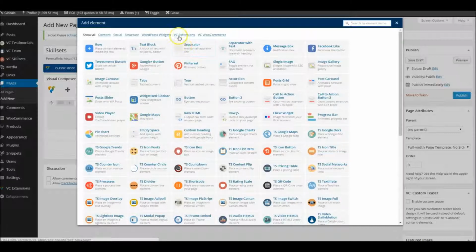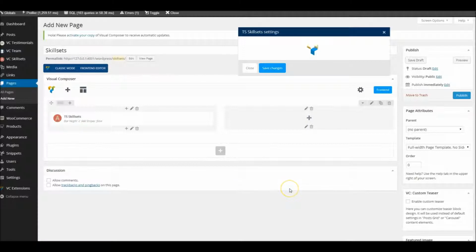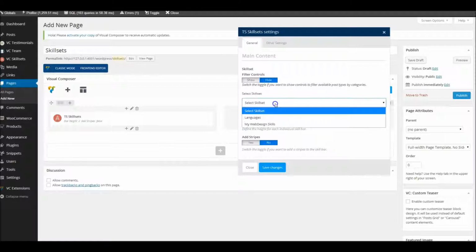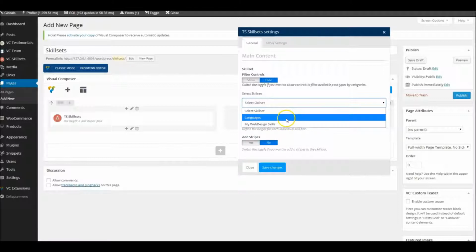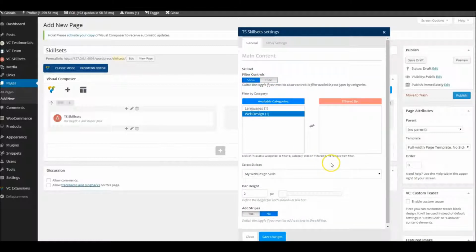As with all our elements, you will find them under VCE extensions, and the skill set happens to be the last one. In this select box, we find the two skill sets we just created. If at some point you have so many skill sets that this list is just very long and it's hard for you to find the matching one, you can filter that list based on the categories you assigned to each skill set. That's when the categories from earlier come into play.